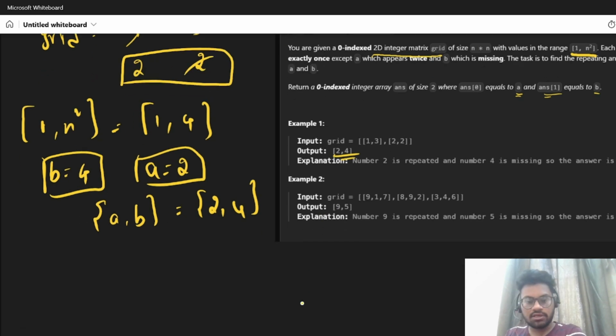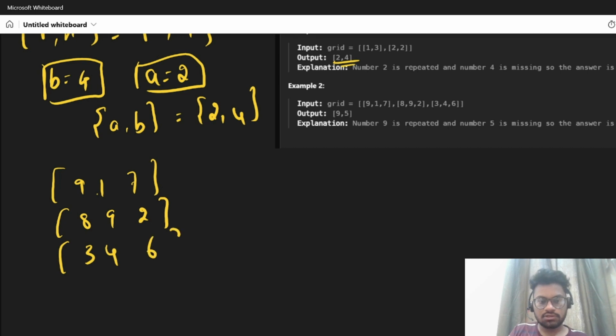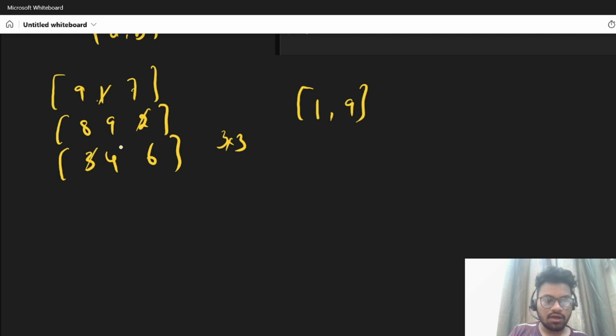Suppose you take another example: 9 1 7, 8 9 2, 3 4 6. So this is 3 cross 3, which means the values will be ranging from 1 to 3 square, which is 9. We have 1, we have 2, we have 3, we have 4. We don't have 5, so missing value b is 5. We have 6, we have 7, we have 8, we have 9 as well.